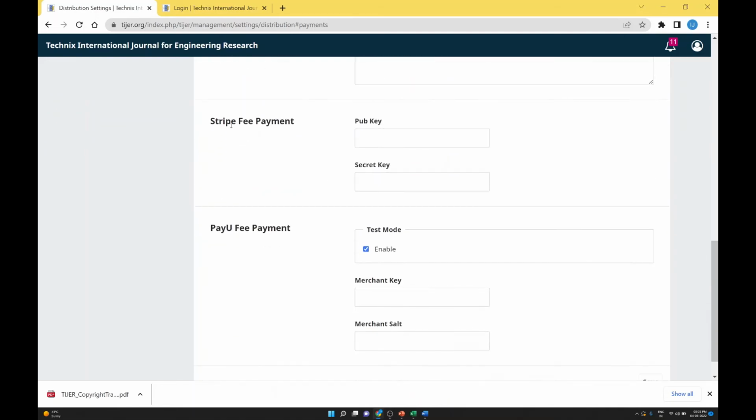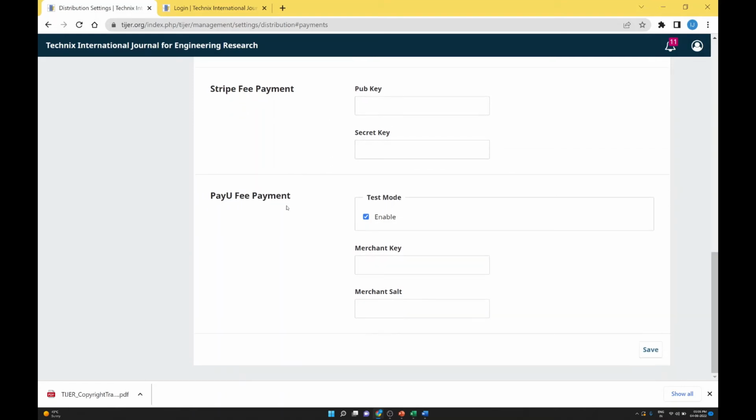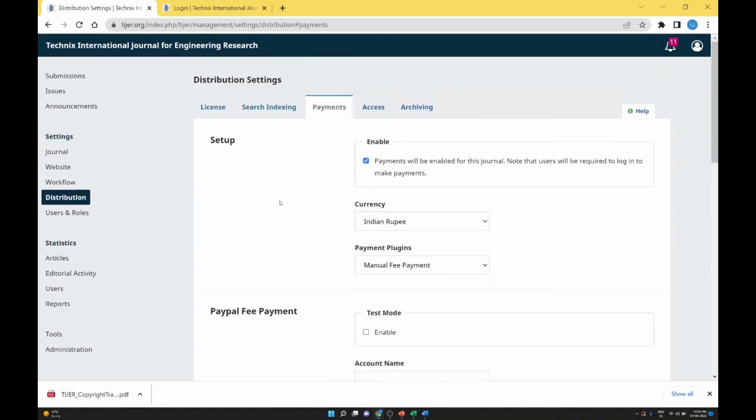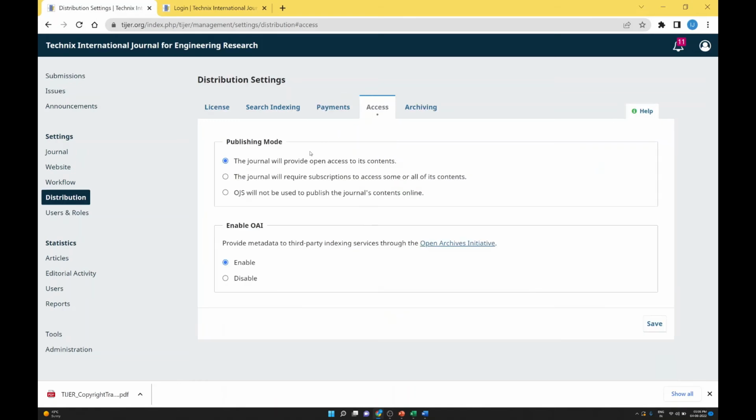If you are using Stripe, you can use the publishable key and secret key. If you are using PayU, then you have to enter the merchant key and merchant salt. In the same way you can prepare for Razorpay and other payment gateways. So if you want to use any payment gateway, OJS Cloud can help build a payment gateway solution using a plugin.